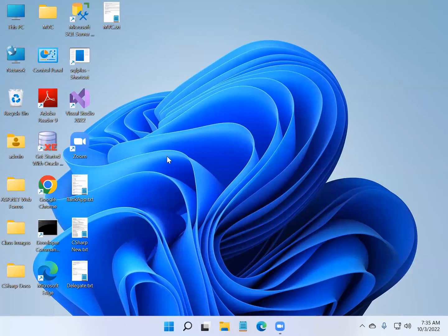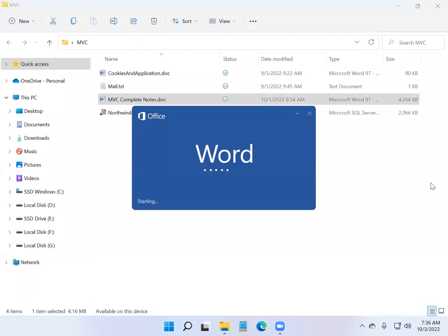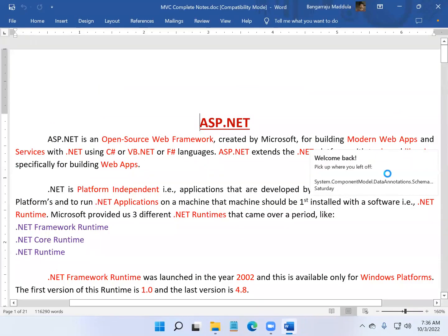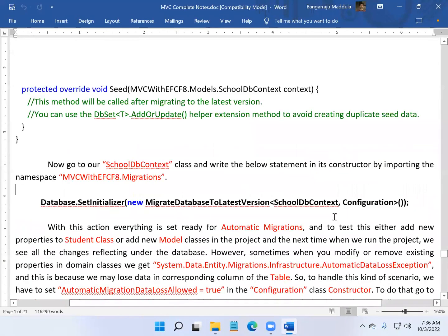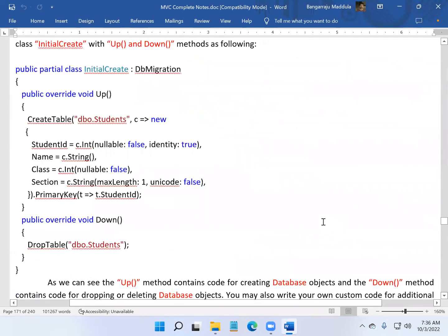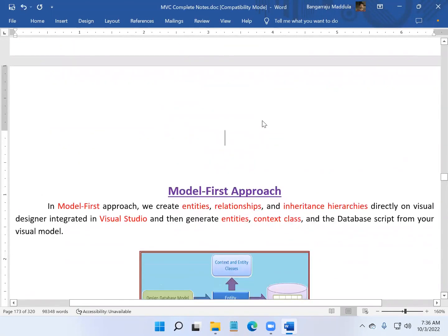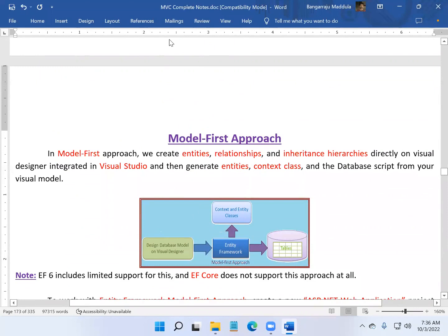Yeah, so last day we completed migrations. Code-based migrations is one thing I completed, and the second thing we have done is the model first approach.